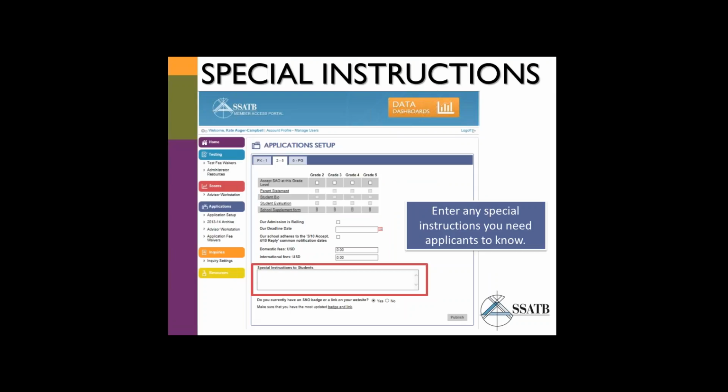Special instructions, think about those, things that maybe have been issues for families. If there's a specific person in your office that they should call with questions, that can be a really helpful spot for you to list that information. Imagine how nice it is not to have to go looking for things like that. So think about the family user when you're creating these instructions and what information would be super helpful to have right on the application page.